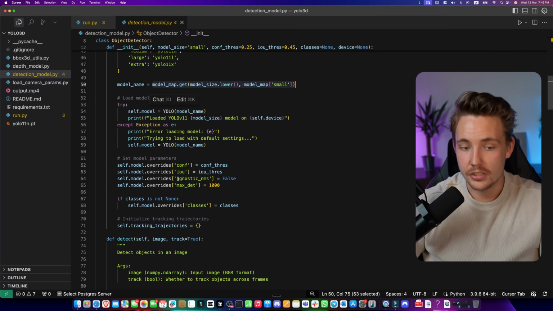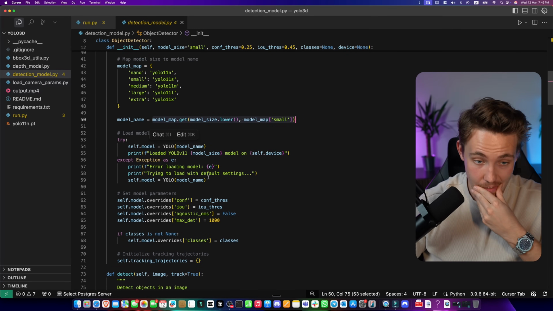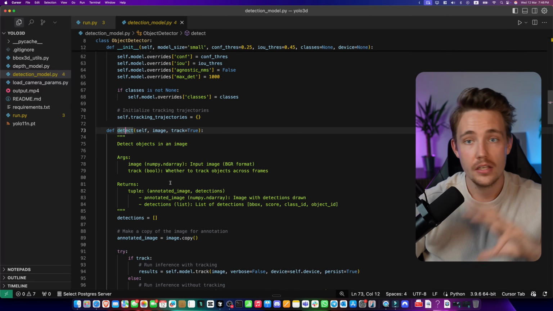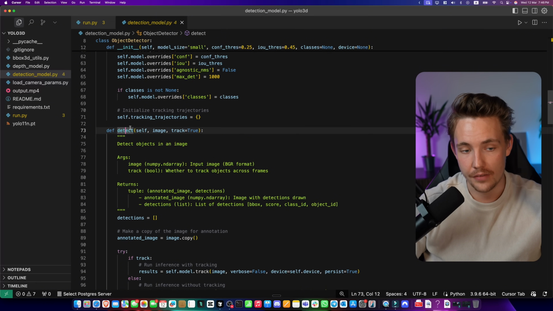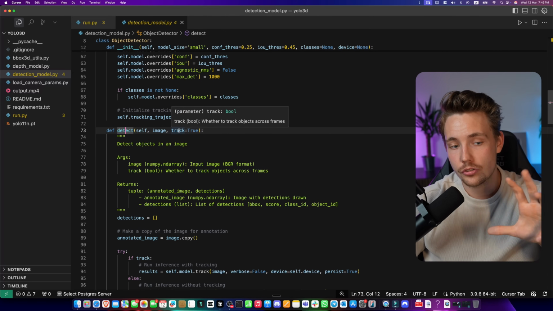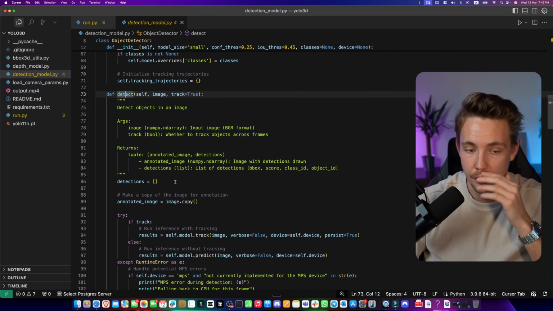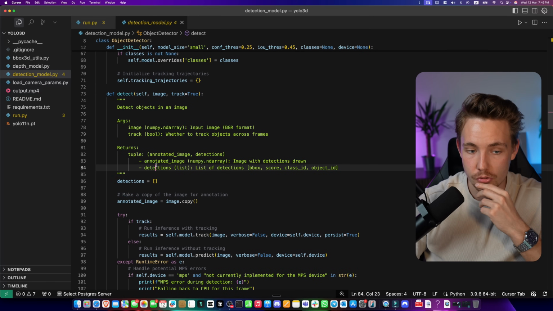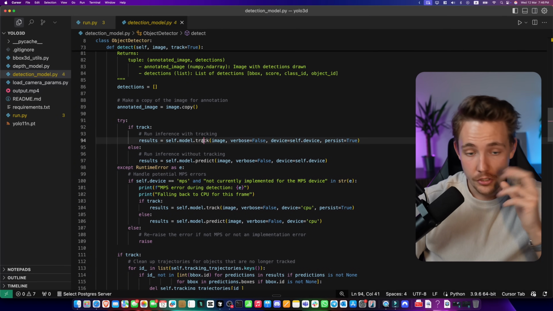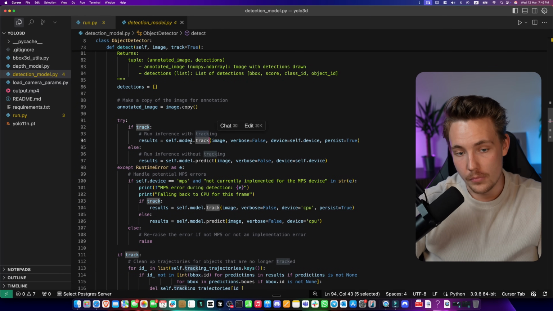We set our confidence, intersection over union, and max detections that we want. We have our detect method. Once we have our model created and initialized, we can call detect with our image. So we just throw our image into it. If you want to track, we're going to detect and return our annotated image, but also our detections list with all the information that we need. If you use tracking, it's just going to call model.track, throwing in our image and the device.